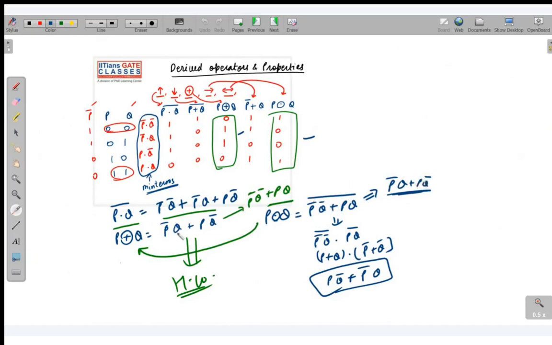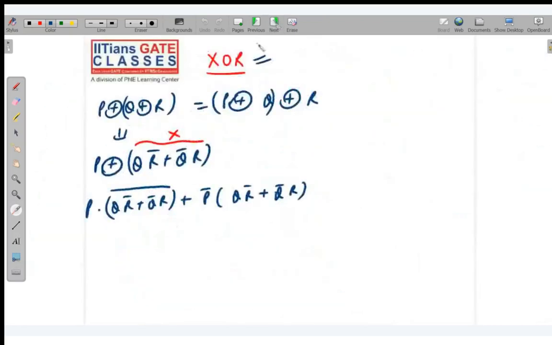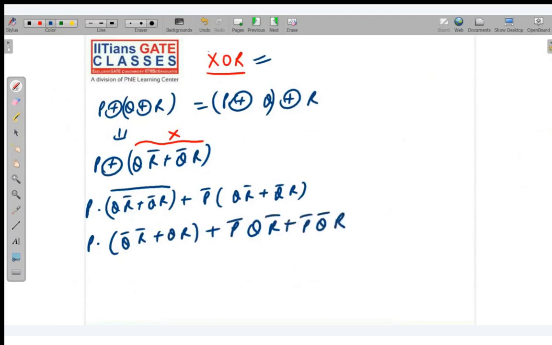Similarly, if I take XOR and apply bar, I have given you homework. It will be P bar Q bar plus PQ. You can check it yourself. Without wasting any time, I will not expand here; you can do it yourself at home. So it will become Q bar R bar plus QR. Then I will expand it: P bar Q R bar plus P bar Q bar R.